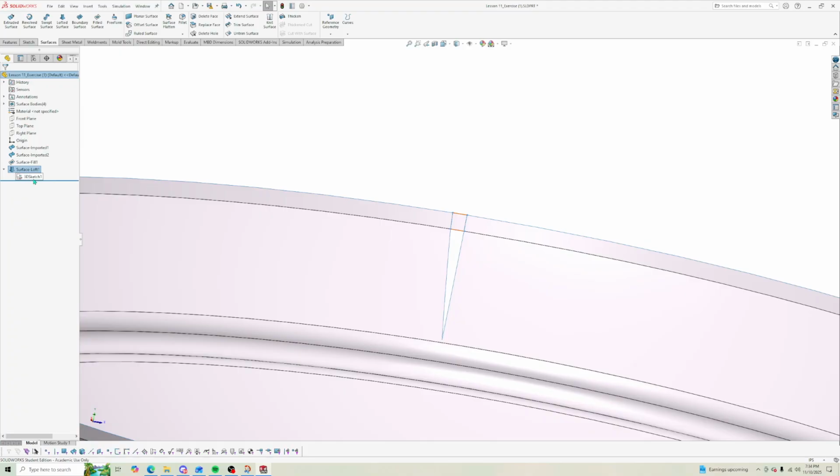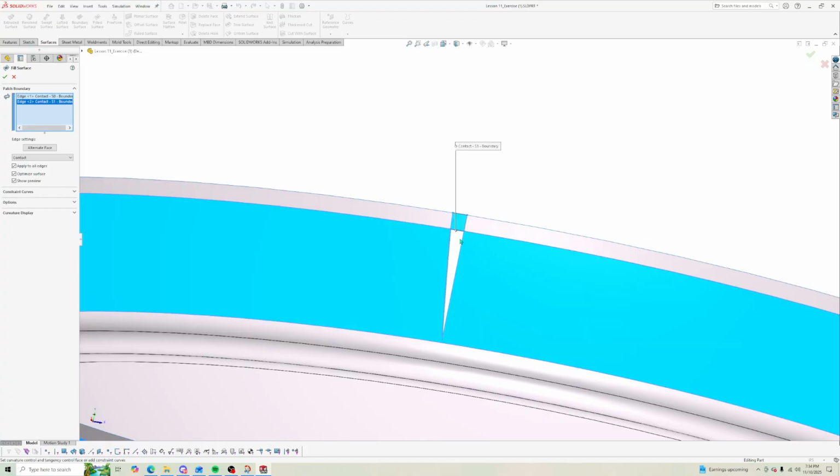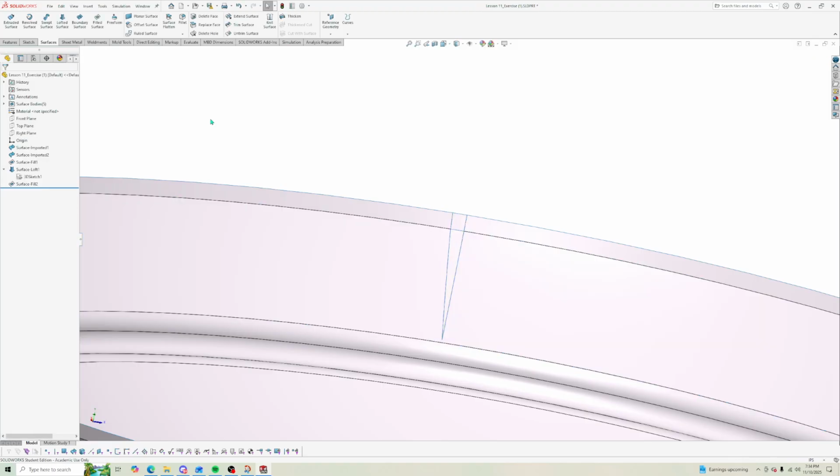You need to go in here and make sure that that 3D sketch is hidden because you don't want to accidentally click that. So then you're going to patch the lower portion by clicking filled surface and select these 3 edges. And make sure that this edge right here doesn't say 3D sketch on accident. So you're going to have that one at contact, apply to all edges, optimize surface, and then show preview so you see that. Hit OK on there.